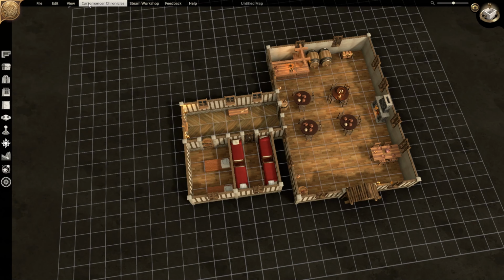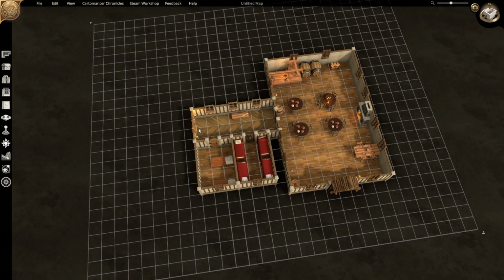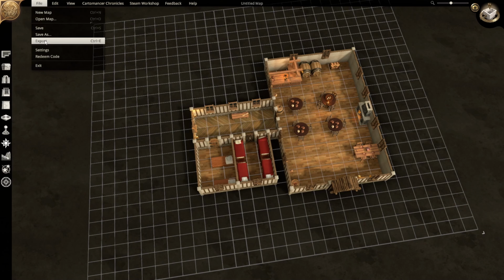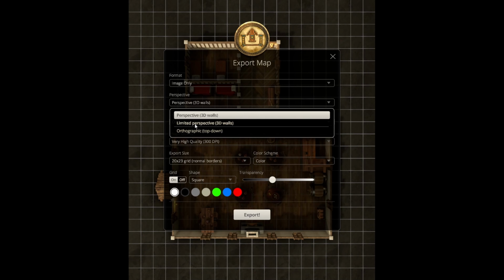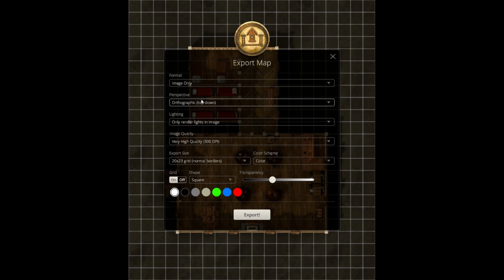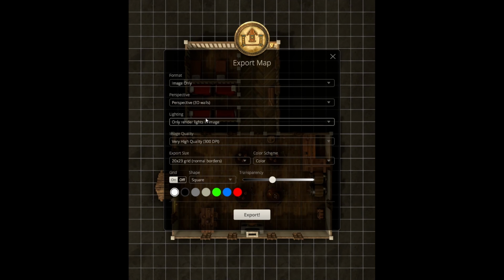Now, obviously, once the map is done and you want to export it so you can put it on your monitor, you go to File and Export, and there you can export the image. It already does a top down, and as you see here, it's kind of an isometric view, so you can see the walls are 3D. Now, if you just want it to be flat, you can make it orthographic, and therefore it just looks like your standard map. But if you want it to have a little bit of perspective, you can see there the walls.